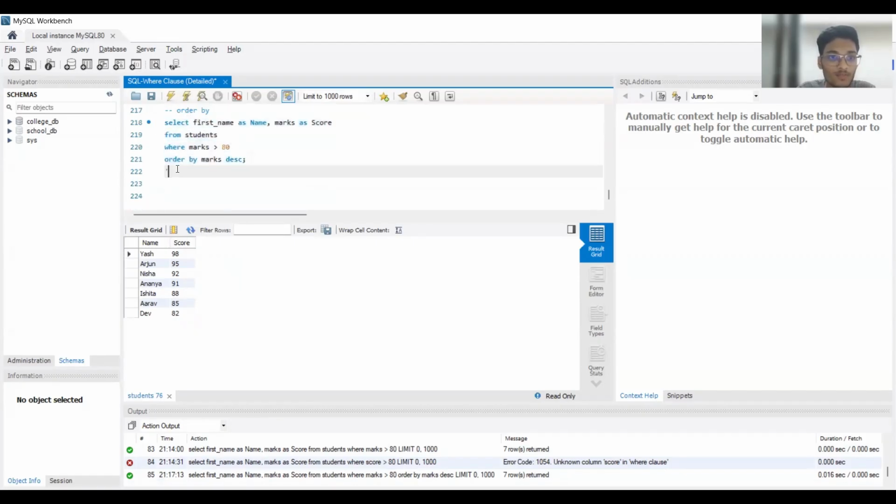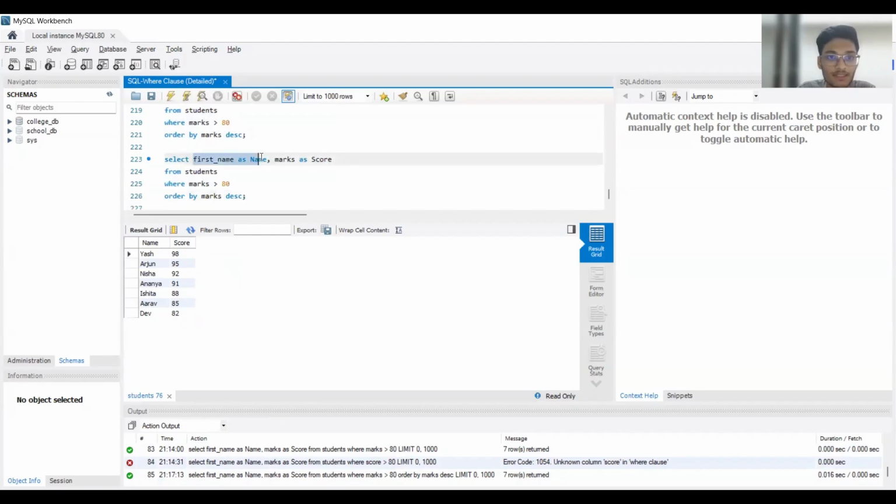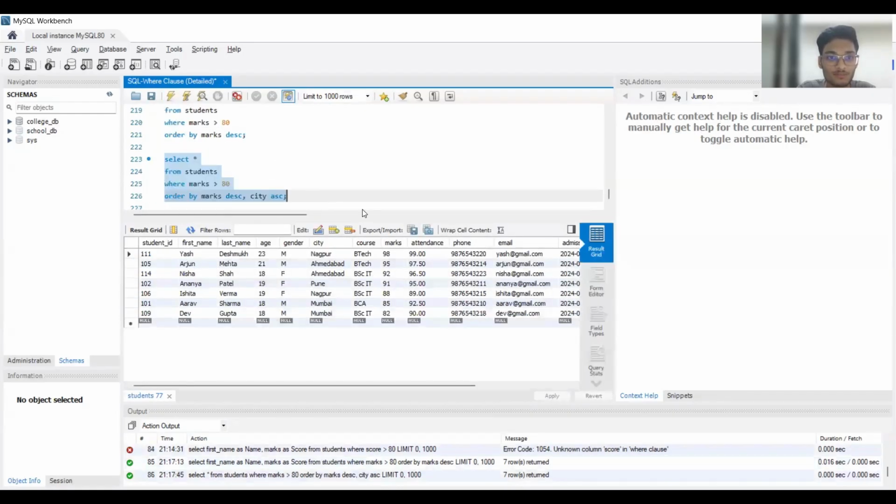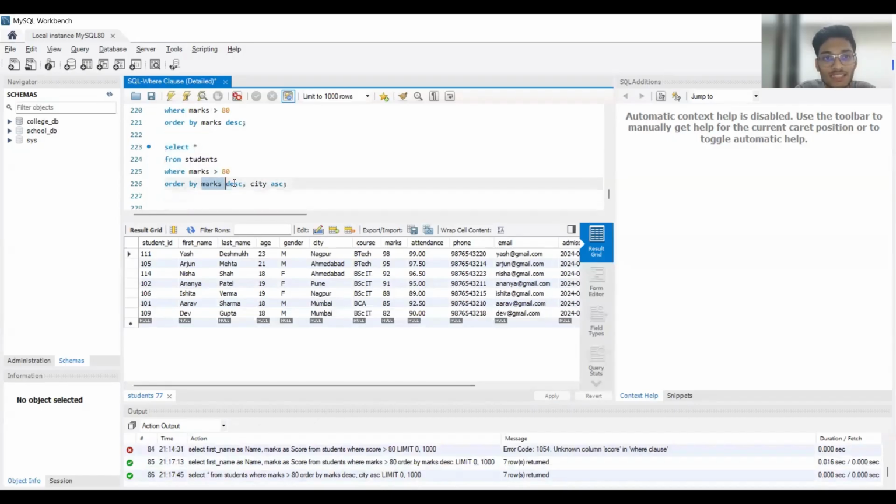Similarly, let's say I'm displaying the whole record: select star from students where marks are 80, order by marks descending, comma, city ascending. City ascending means the city names will be displayed in alphabetical order, A to Z. Let's see what happens here first. Since I have used marks descending first, it will apply the sort on marks first and then on city. I will show you one more example.